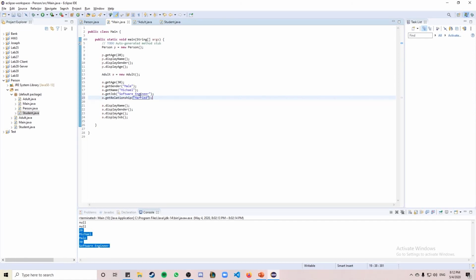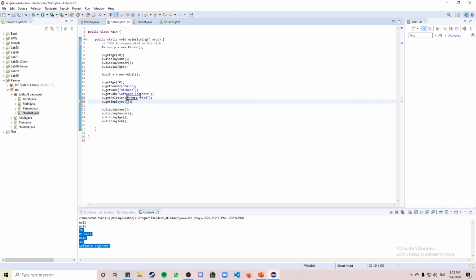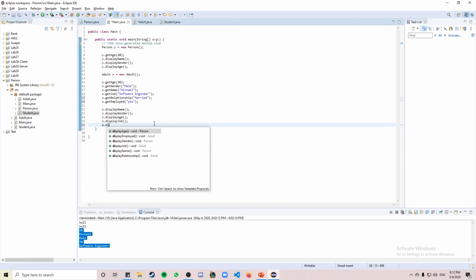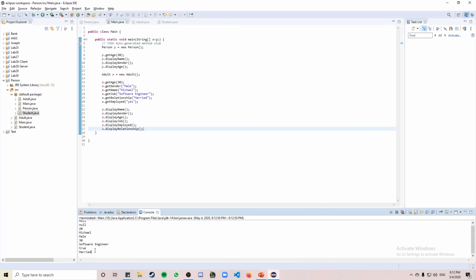Has a child, and employed is, yes, he is employed because he's a software engineer. And now we should display those. And there you go. It's true, and he is married.